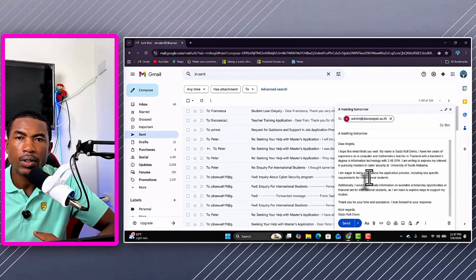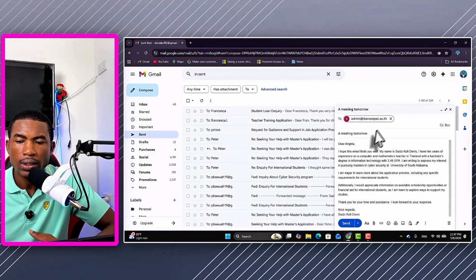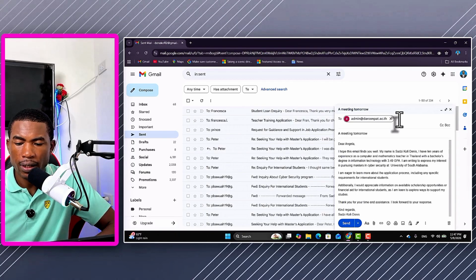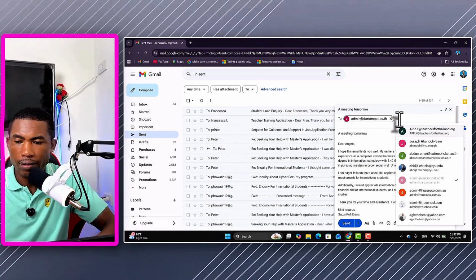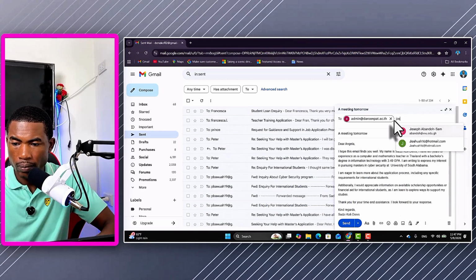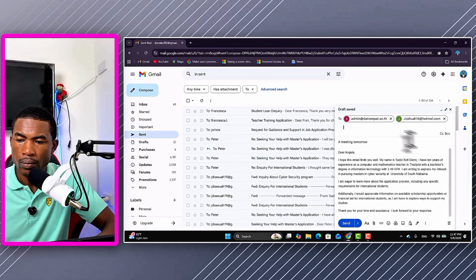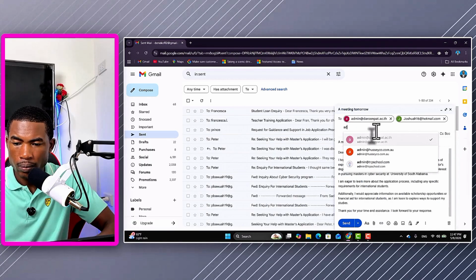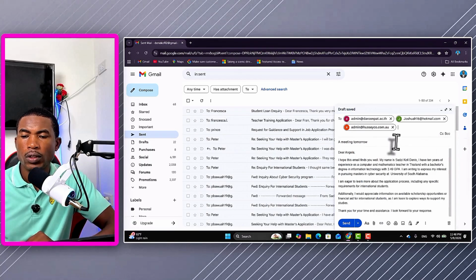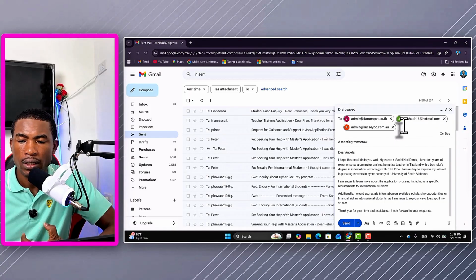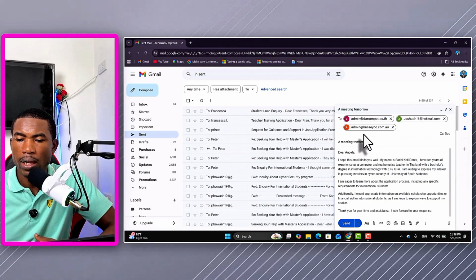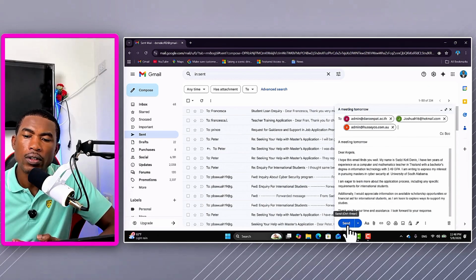If you want to send your email to more than one person, just type the email address, and after each one you press enter. So let me add another email address here. Then let me add the third one. So I have 3 email addresses in my To box. So now I can send it to all these 3 people just by clicking on send. It will go to all of them individually.